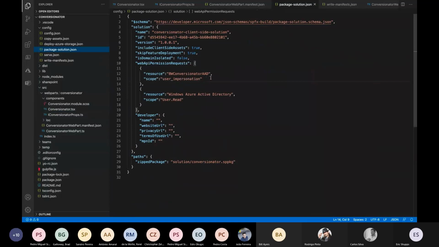First of all, in my package solution, here are the permission scopes that I'm asking for. You need to add this in under Web API permission requests.